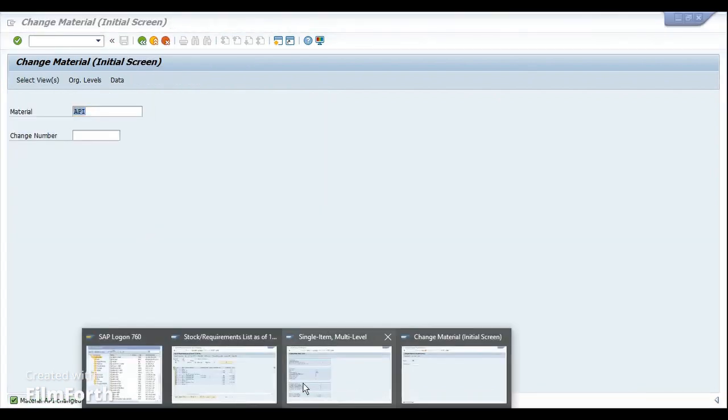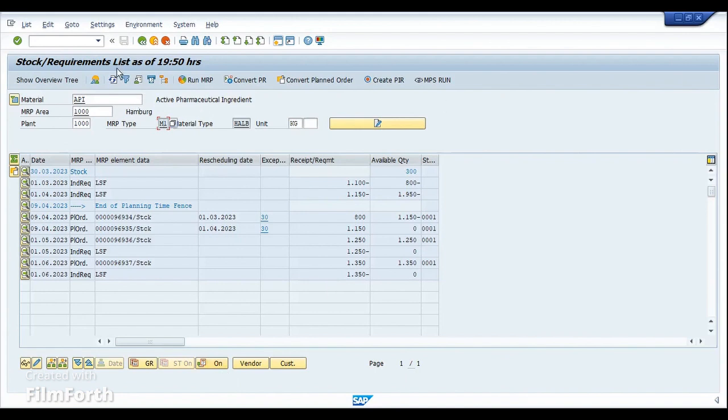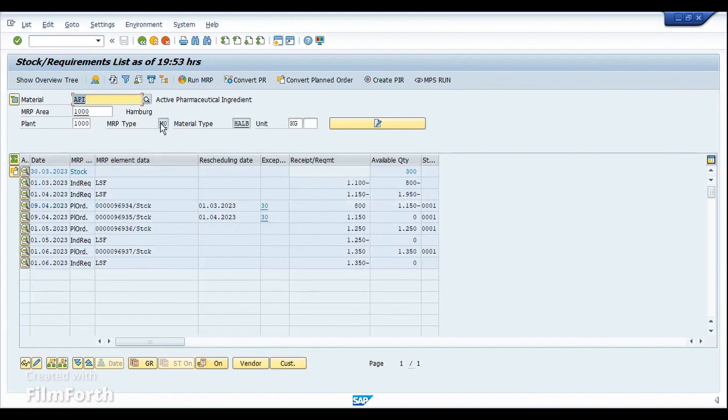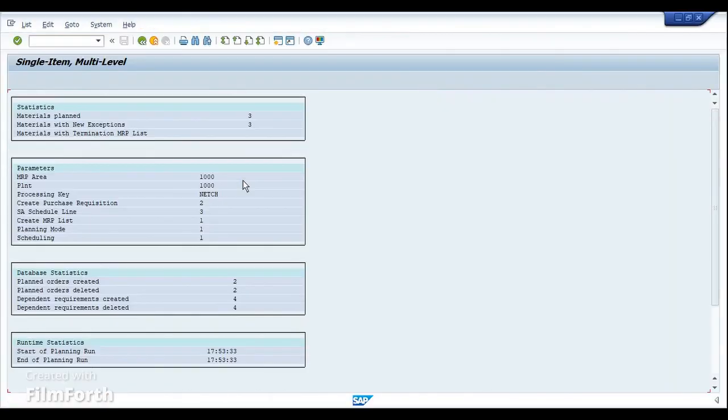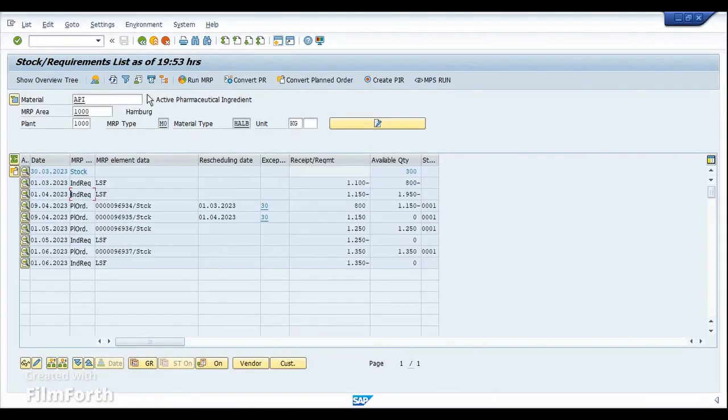And the next thing is that, yeah, now we can see that the MRP type has been updated, and you can also see that the planning time fence has been removed from this particular view of MD04. So now I'm going to run the MPS run. Okay, the planned orders are created now. Come back to MD04 and do a refresh.